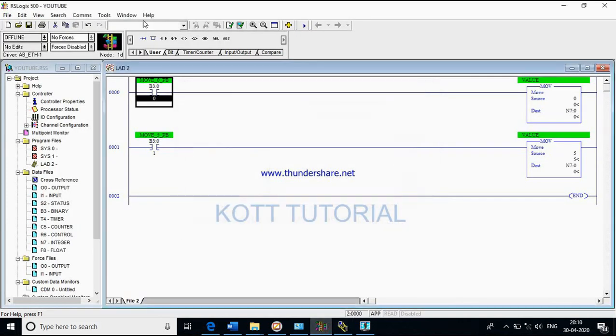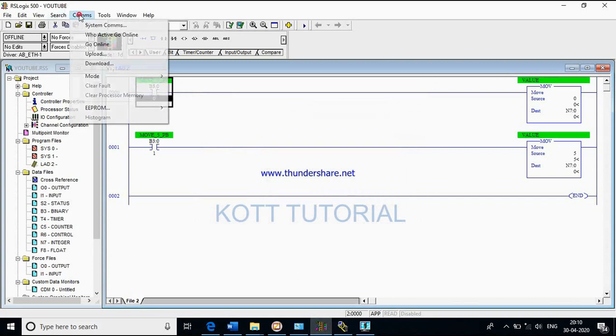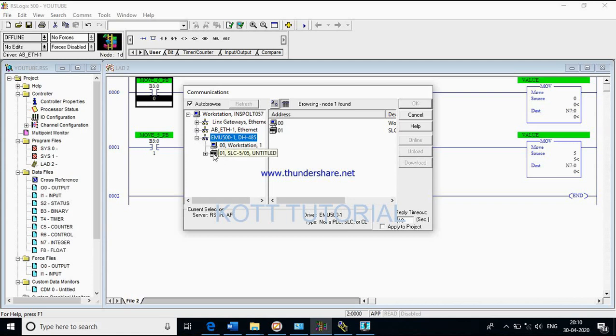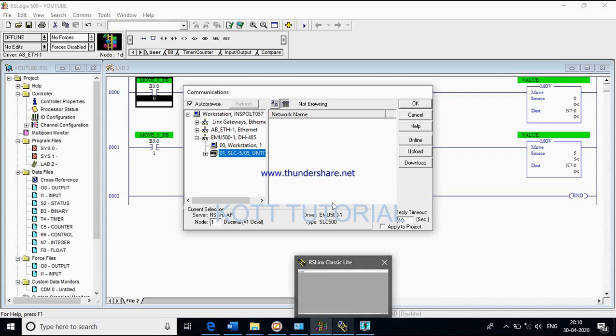So in this RSLogix 500 software, go to Communication, System Communication. We can see both of the drivers here. As soon as I click here on EMU 501, you can see a PLC is coming, SLC 501. I have to click OK. As soon as I click OK, my RSLogix 500 will be connected to the emulator via RSLinx Classic.